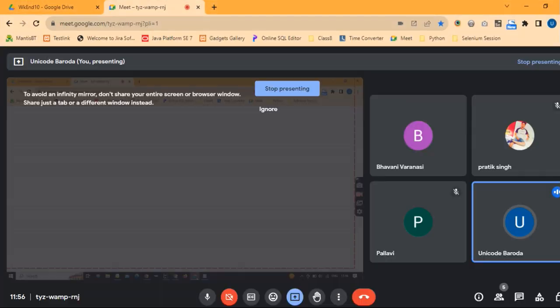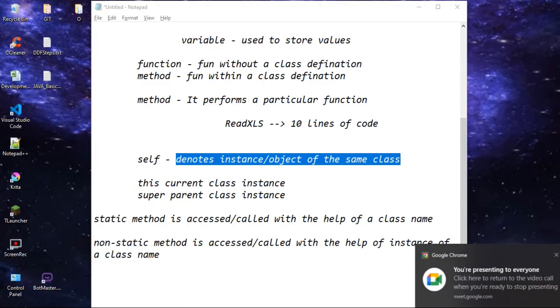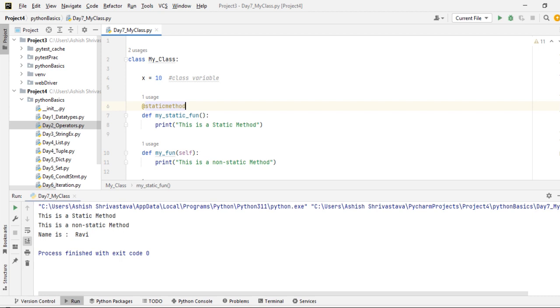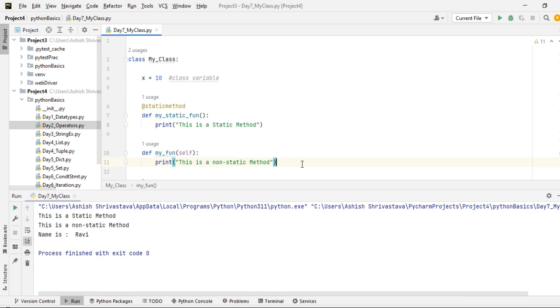Yeah, Pallavi and Pratik, are you able to hear me? Yes, sir. Okay. So Bhavani, that could be an issue related to the internet from your side. Just check if you have Wi-Fi connected. Now I can hear you. Okay, great. Now I can hear you, sir.